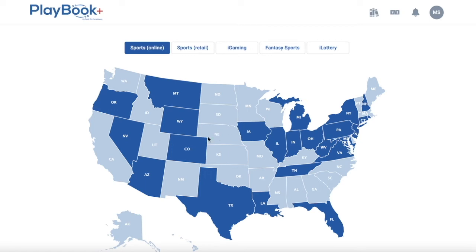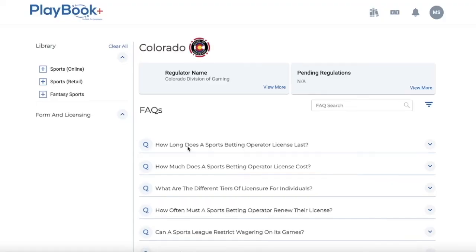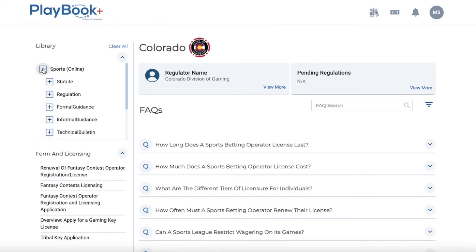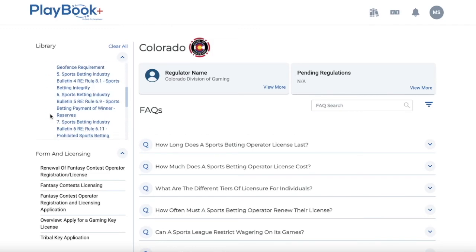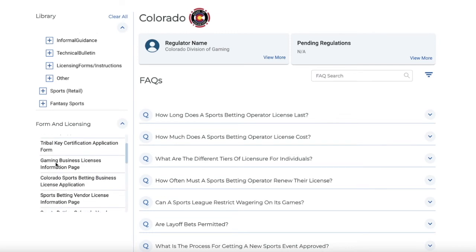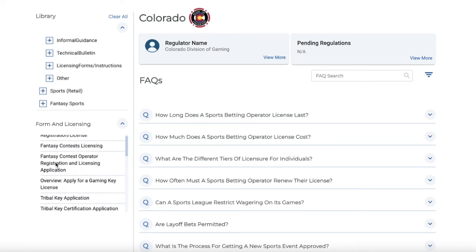So why don't we click on Colorado, take a look. Here at the top, you're going to have some regulator information. You're going to have pending regulations, if any are available for that state. You have quick access to your libraries, just specifically for Colorado in this instance. So I can navigate down to regulations or whatever I want, full access to my Colorado documents. Forms and licensing are extracted out, so I can easily get to my forms and licensing.